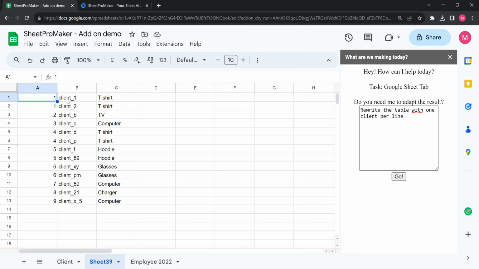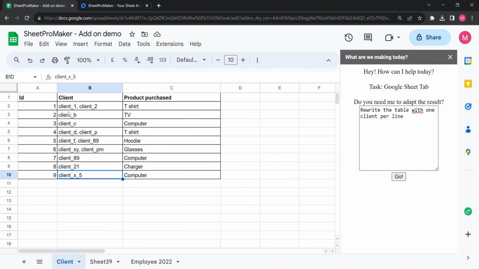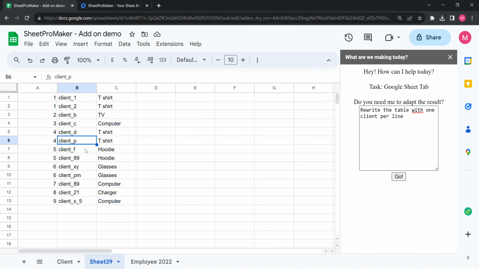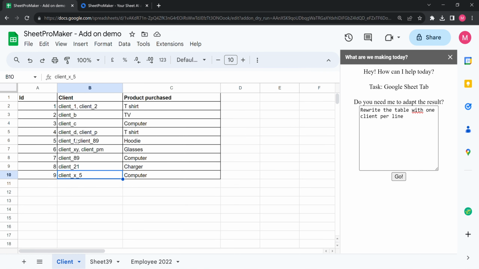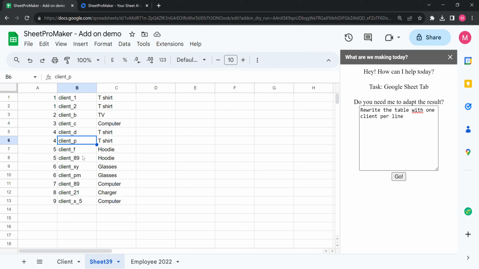So here we see that client 1 and client 2 have been split. You see, before it was client 1, client 2 on the same line. Same thing here, like client D, client P for t-shirt, right? We have client D and client P for t-shirt. We have client F and client 89, which were also on the same line, and now they are on distinguished lines, right? And you can do that with, I don't know, thousands, hundreds of lines. So really, it's completely limitless.